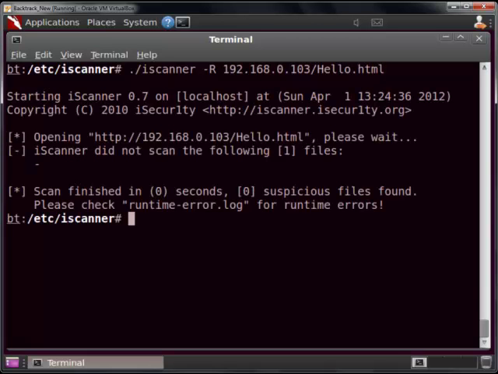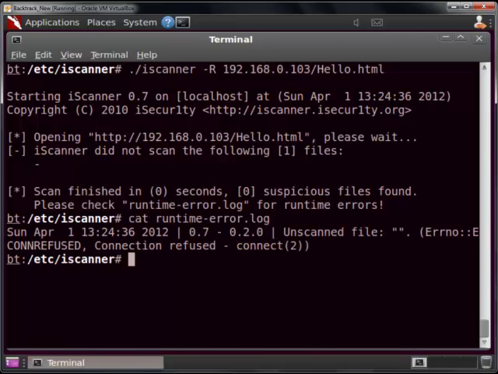And as you can see, no files were scanned. So we're going to look at the runtime error log to see what happened. It's showing connection refused. And I can tell you right now, that's because my Apache service isn't started.